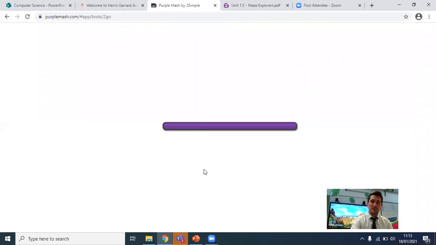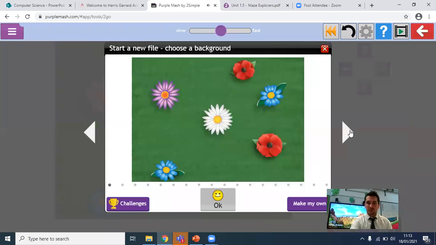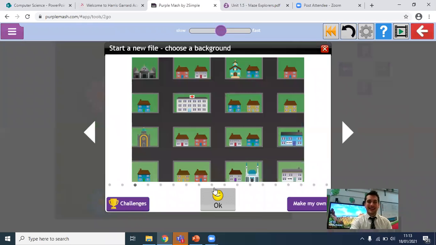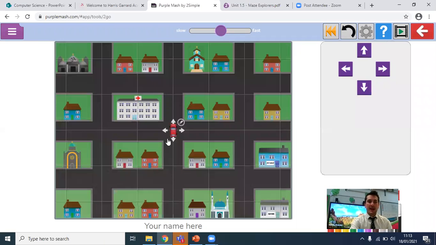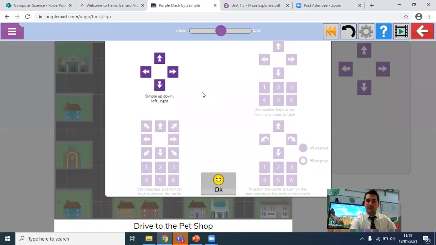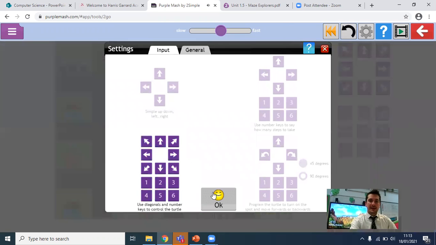So instead of making my own, I can pick a background. If I scroll through here, I can pick a background I like. I might want to use this background here because I've got a nice town there, and I've got my car. So I might move my car up here, for example. I can see there's a mosque there, so I could drive to the mosque, or I could drive to the bank, or I could drive to the pet shop. Maybe I might drive to the pet shop, and then I can think about, again, making this more complex by going on settings and making it this direction here.